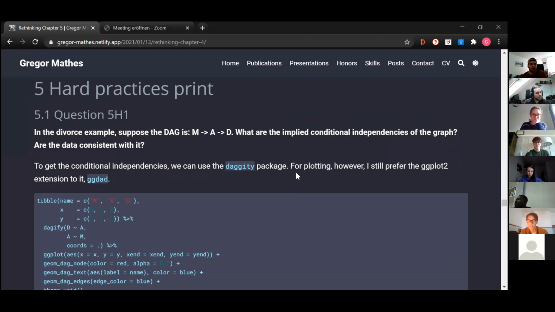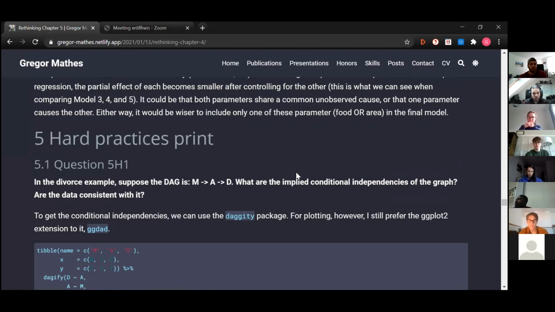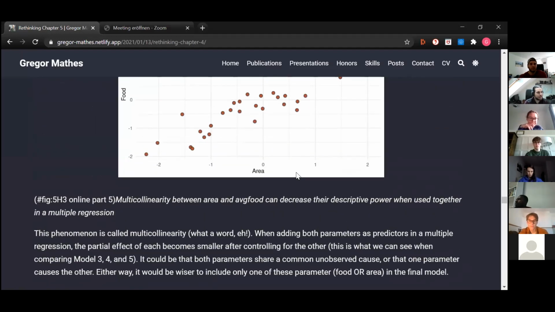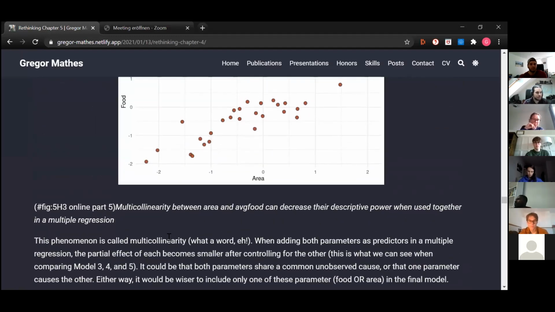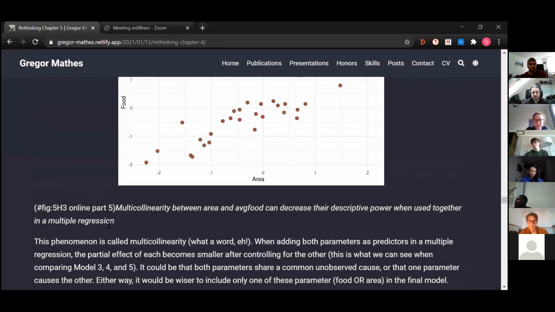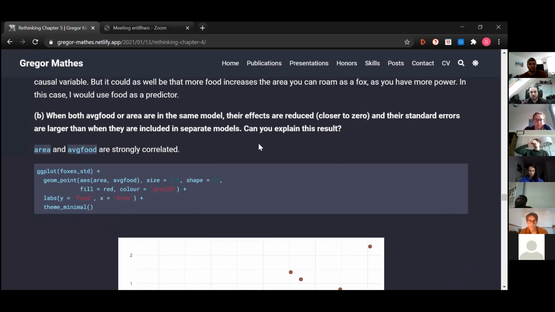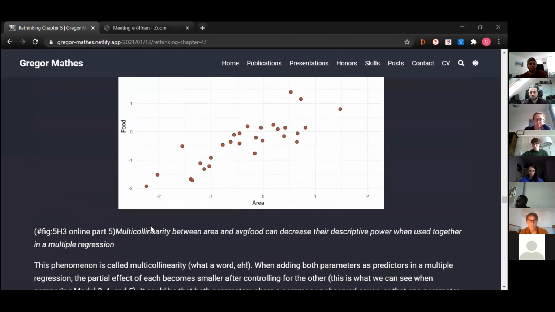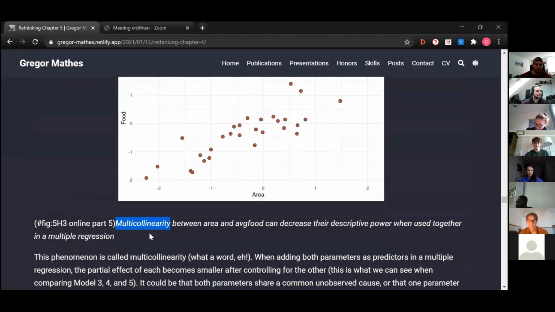Yeah, there's just that one question which you already answered, but explicitly it says when both average food and area are in the same model, the effects are reduced. Why is that? And we already went into it. Exactly. This is multicollinearity. Yeah. Ugly word, isn't it? It is, yeah.